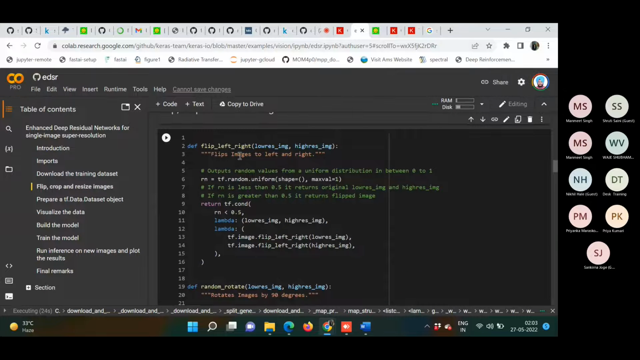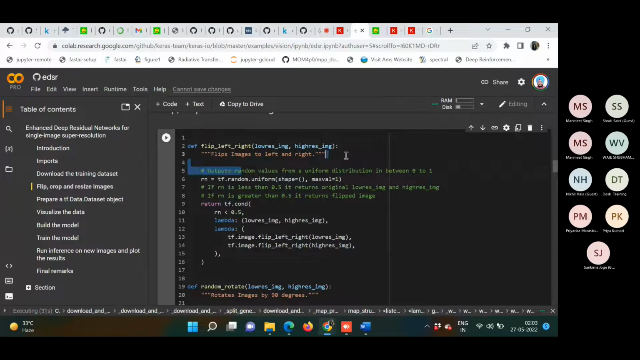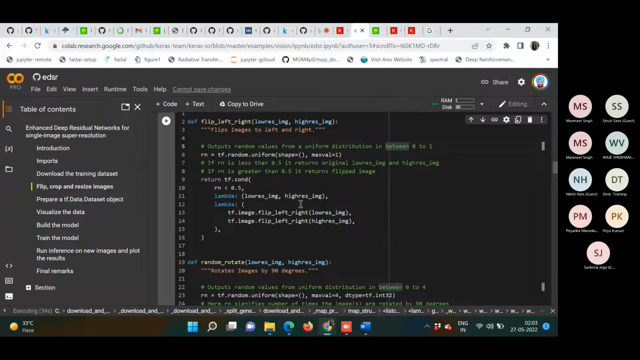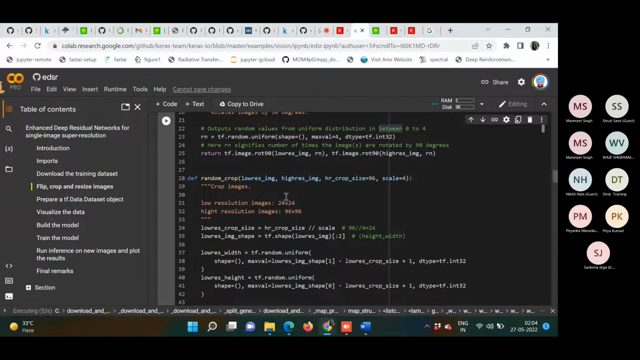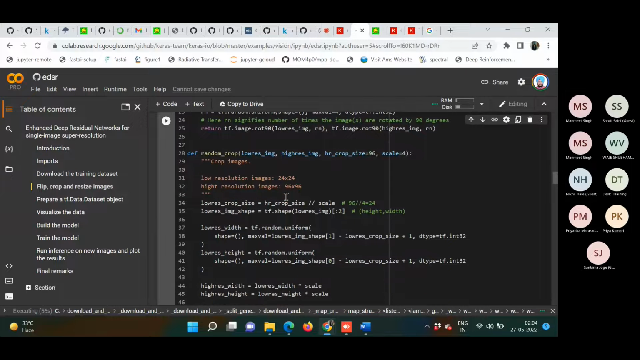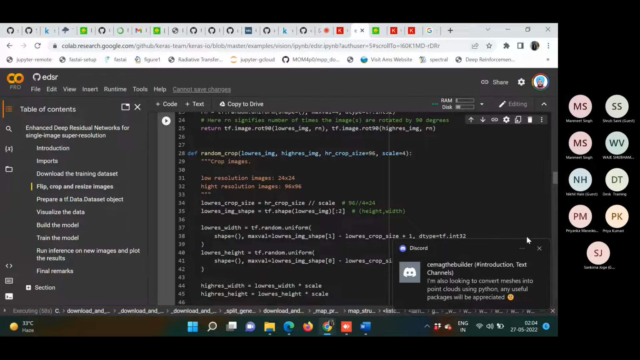Okay, once you do that, we will do some pre-processing. The first is to flip images to the left and right, which outputs random values. So you would basically do a flipping from left to right. Then you can also rotate images, for example, in this case they are rotating by 90 degrees, and then you will do random cropping.